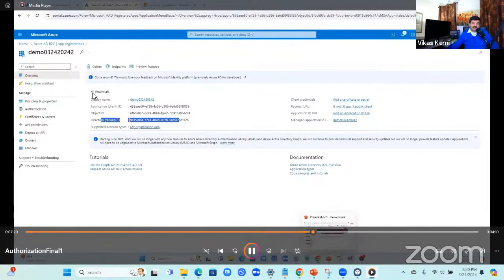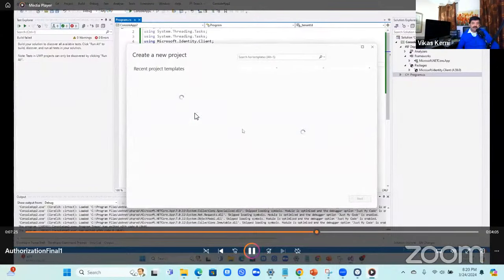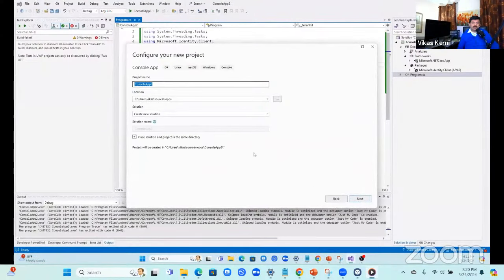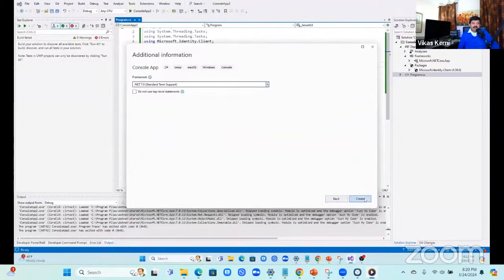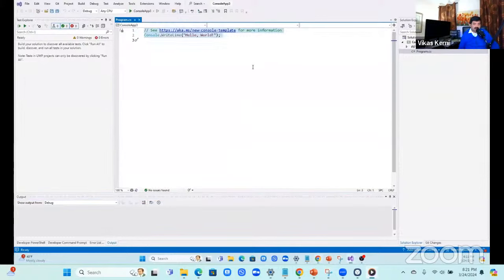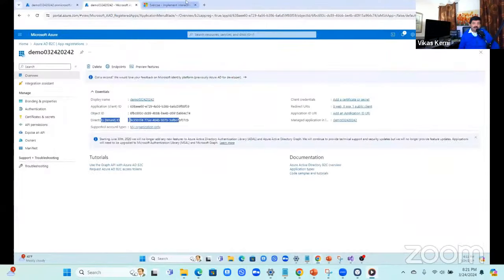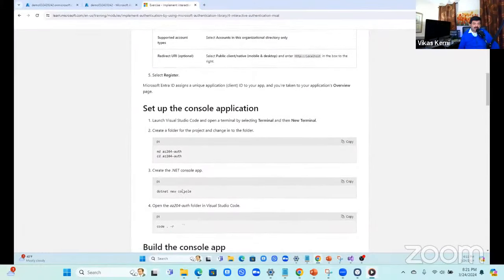Once you have done it, two parts are very important: the client ID and tenant ID. I'm going to create a new console application, and this console application is already registered with the Entra ID. It is registered by using the client ID and tenant ID. It's going to get the token, saying that I am registered with you. So here I'm copying the code for the program file. This is code from the example.